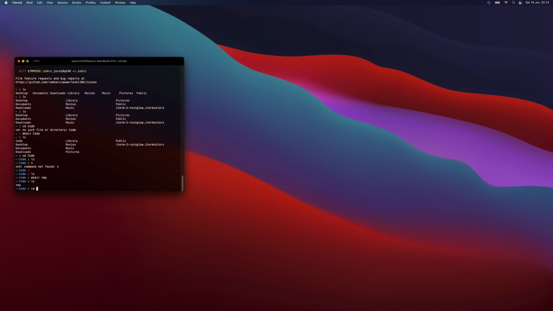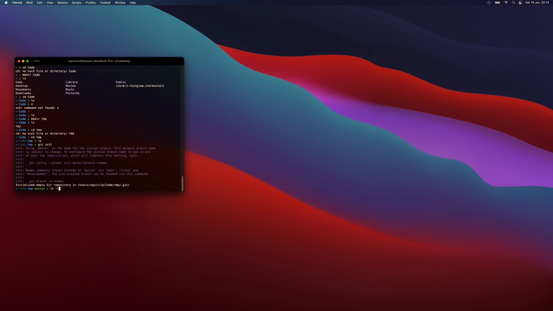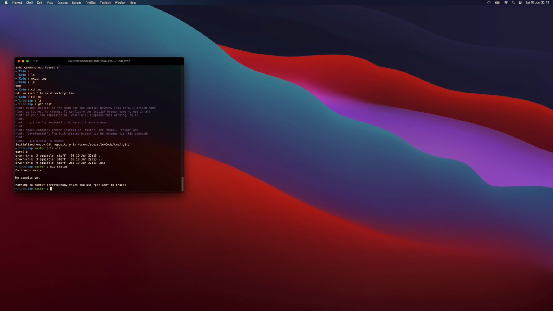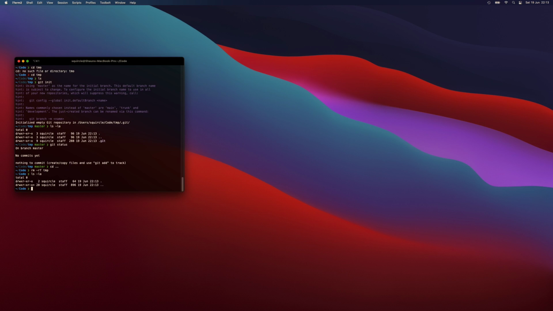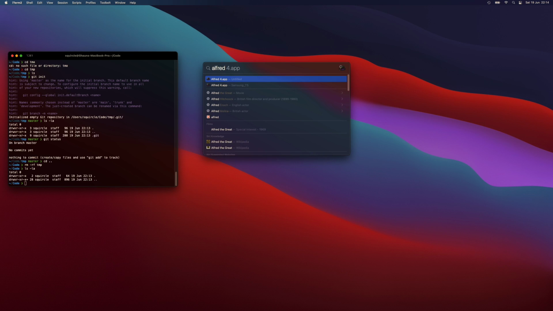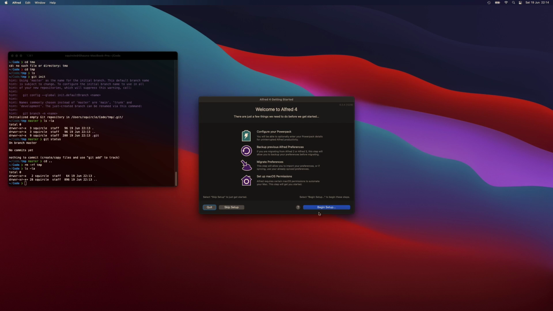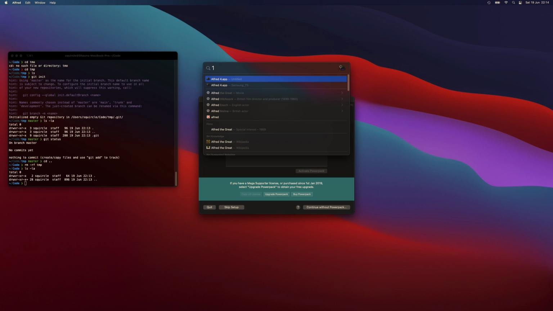Make a temp directory, go inside, and a git repo. Got the branches, looks good to me. Right. Have we got Alfred? Yeah, I do have an Alfred license. I don't have it here. Okay.